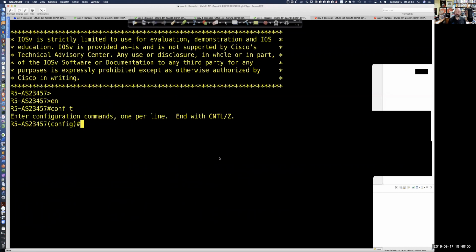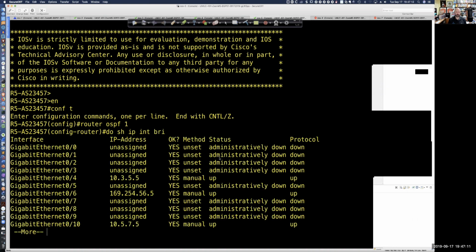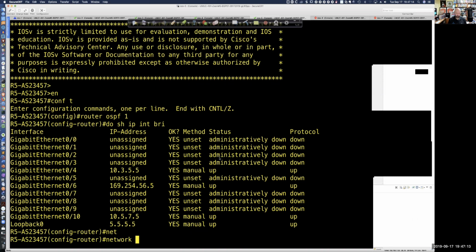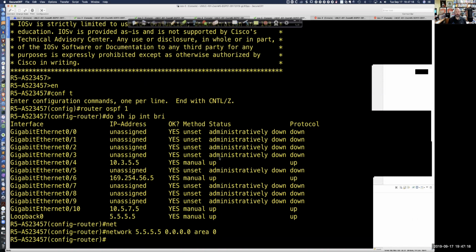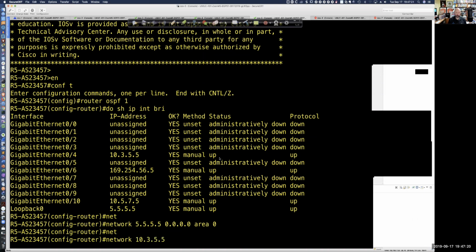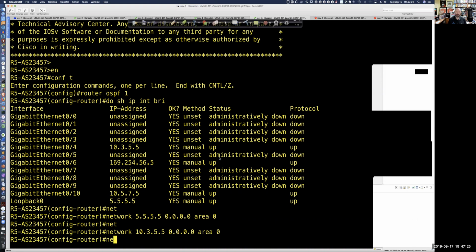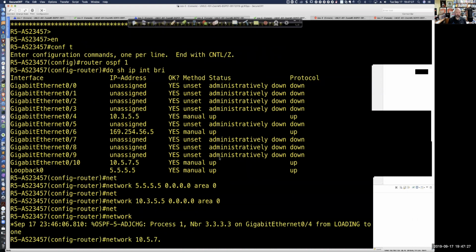And remember, we're setting the IGP up, OSPF, so that we can have connectivity between all of the routers in my autonomous system, 23457. All right, so router OSPF 1, show IP interface brief. Let's make sure we get all the interfaces right here. All right, so we're going to say network 5.5.5.5 and then 0.0.0.0 area 0, and then network 10.3.5.5 quad 0 area 0, and then network 10.5.7.5, and there we go.